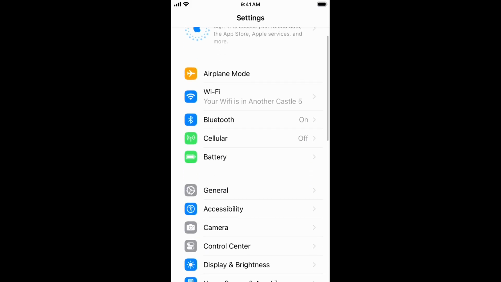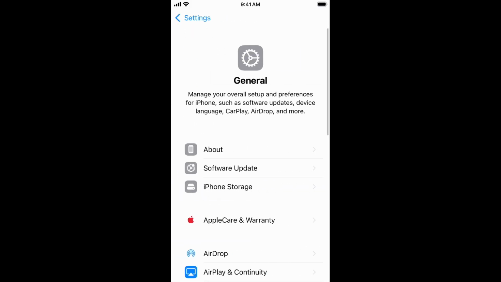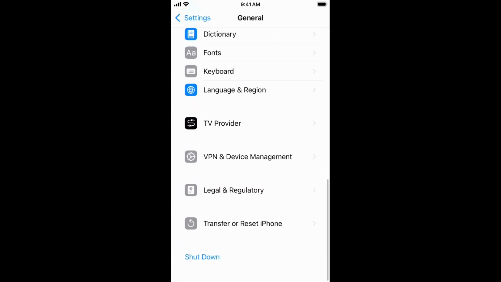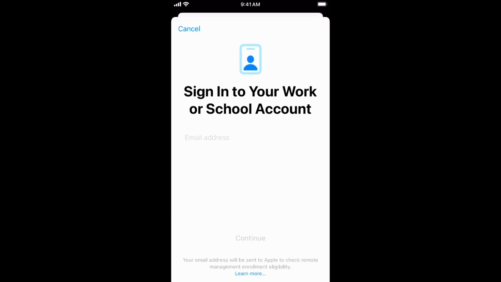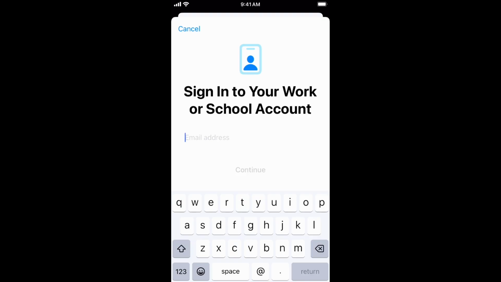So the way I do that is to go to General, and then we're going to scroll down towards the bottom, and you'll see VPN and device management, and we want to select that. And then you'll see this button here that says sign in to work or school account. So let's go ahead and tap on that. And we'll have the ability here to enter our email address.